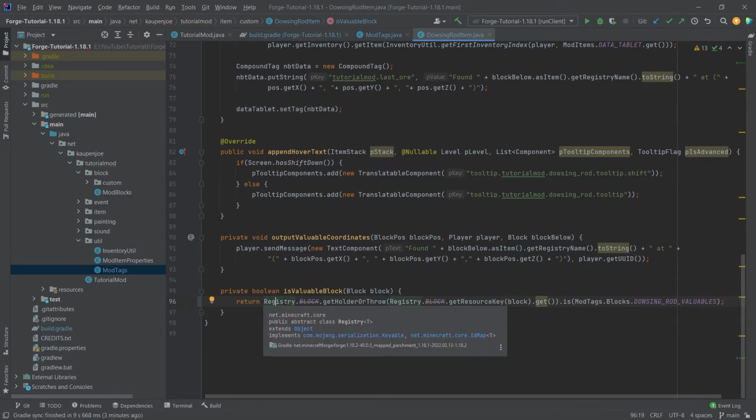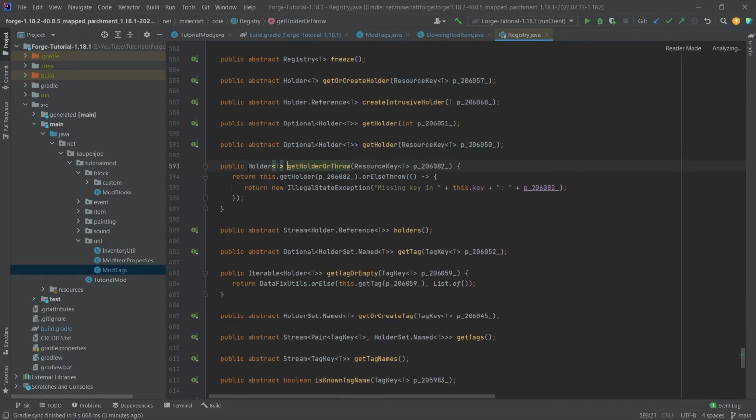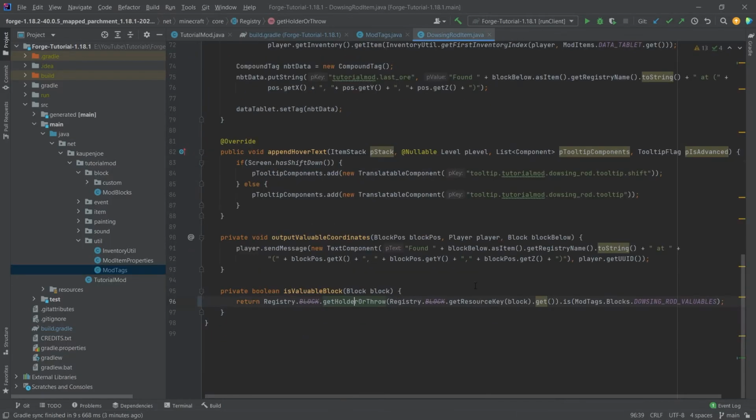So you have to use the registry and then each of the different registries to get a holder or throw. So the holder, if we see this, is a holder of a certain key or something like that. And here we can basically ask, hey, is this specific key that we're throwing in here, so this is going to be the block, you can see, so we're going to get the resource key from this block, and then we're going to say, okay, is this actually inside of this tag? It's very convoluted, but it is what it is. So this works totally fine. And that is actually all of the changes that we need to do here.